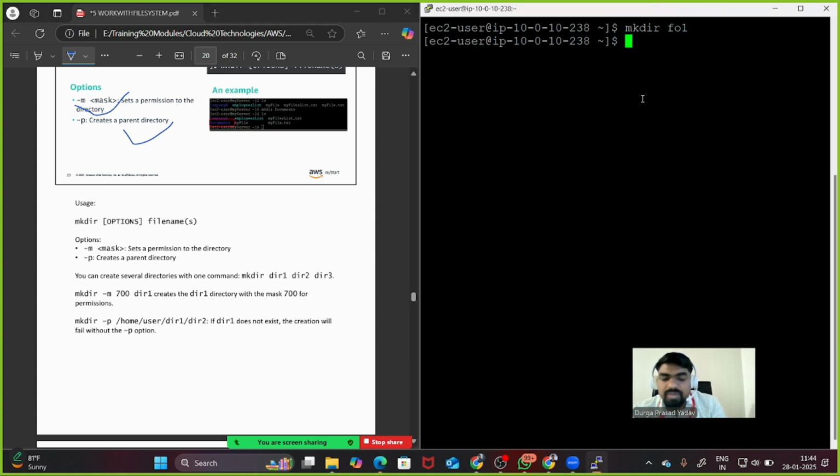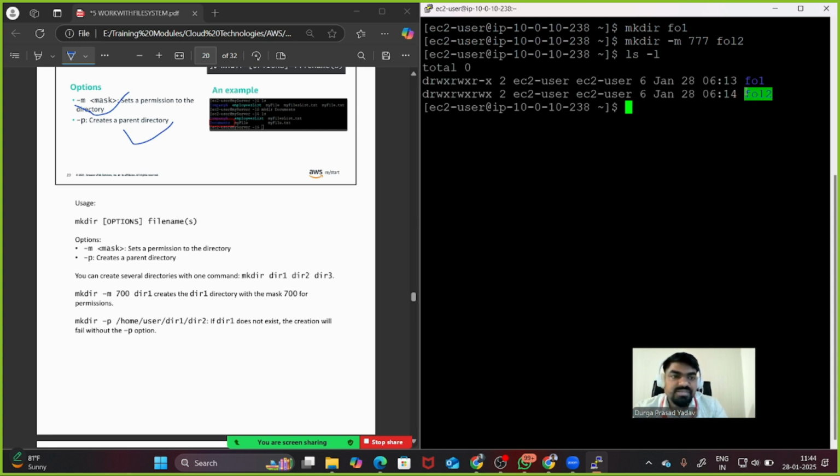Let's say you are creating a directory with mkdir and you want to set some permission. So here you keep -m with the permission, let's say 777 you want to give. You will learn about this in future. I am creating folder 2, and if I show you ls -l, this folder 2 has all the permissions, rwx, right? Like that we can also give the permission.